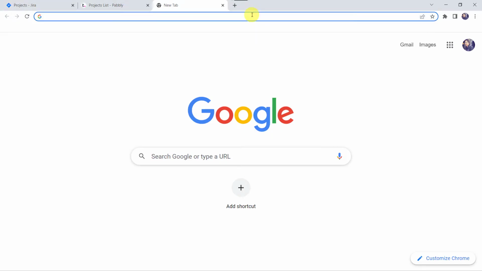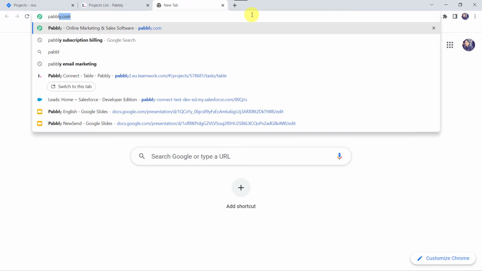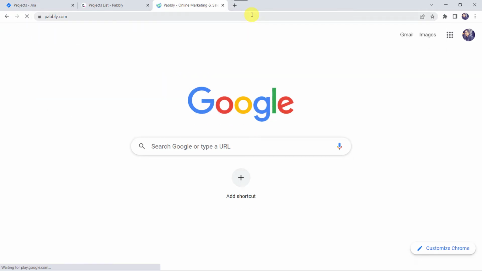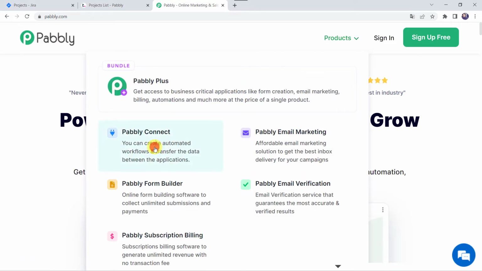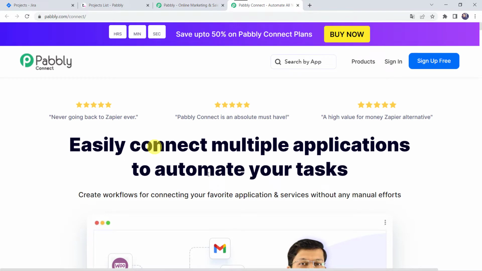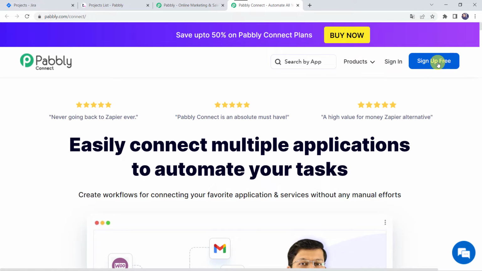Welcome back to my screen. Here let us type pabbly.com in our browser. This is the website of Pabbly. Here we have to come to products and click on Pabbly Connect. This is the landing page of Pabbly Connect. As a first-time user, you have to click on the sign up for free option and you can create your own account in just 2 minutes. And you are going to get 100 tasks free every month.